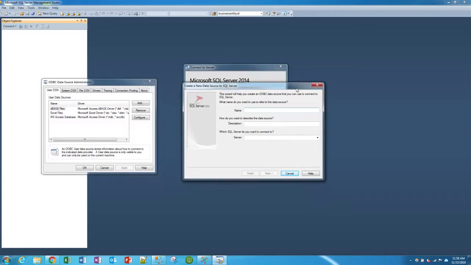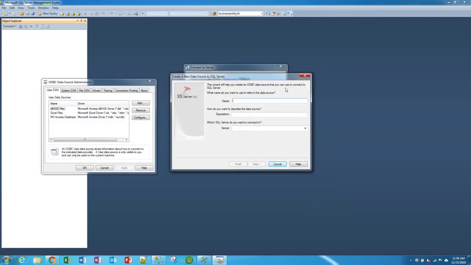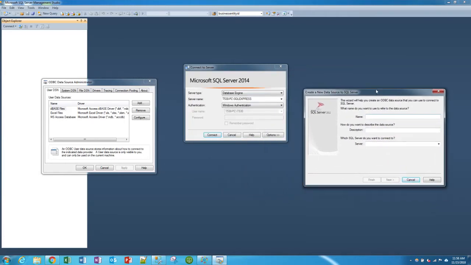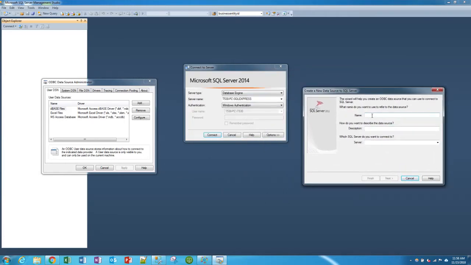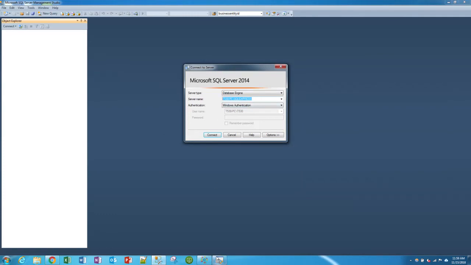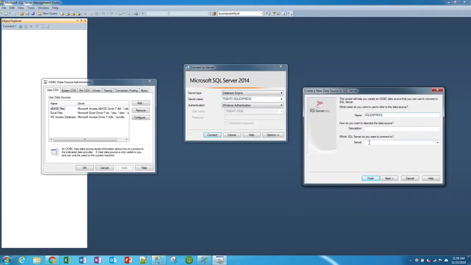You're essentially going to have a menu of different questions. The only two places that you need to fill out something is the name, and the name is what you're going to use to refer to this connection in the other software such as R or Excel or Tableau. So just for simplicity's sake, I'm going to call it SQL Express. You can call it anything. And then also the other piece that it asks for is the server itself.